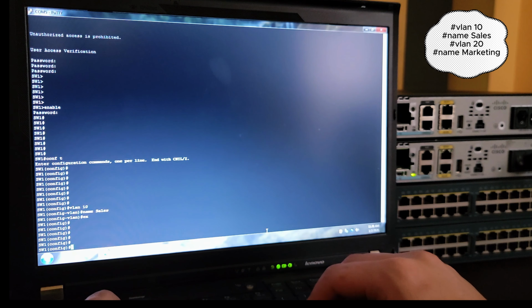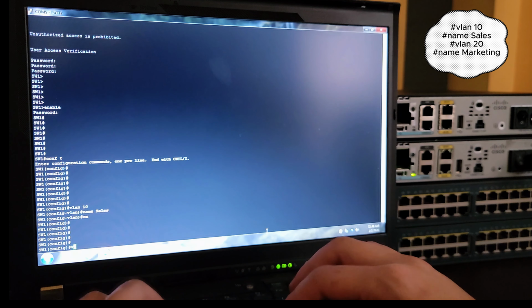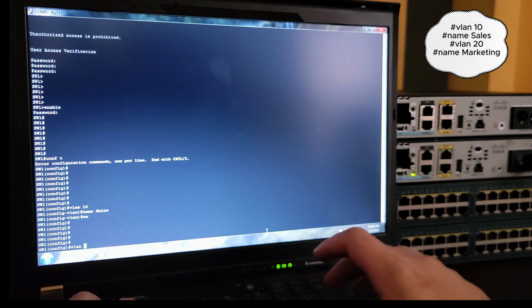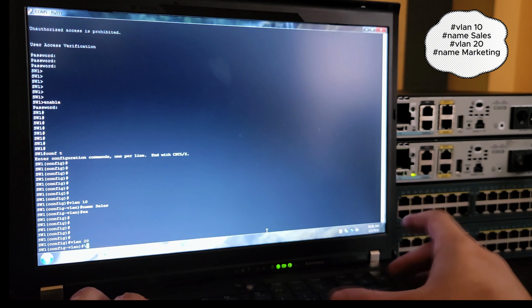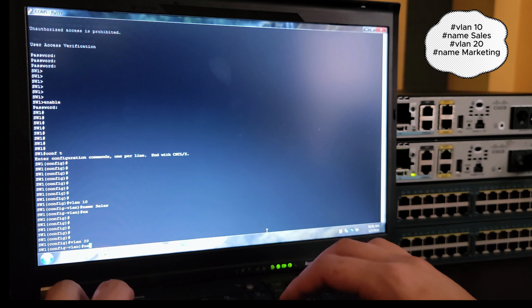Naming VLANs isn't required, but it prevents confusion, especially in large networks with dozens of VLANs. It's like labeling folders on your computer. It saves time and headaches later.